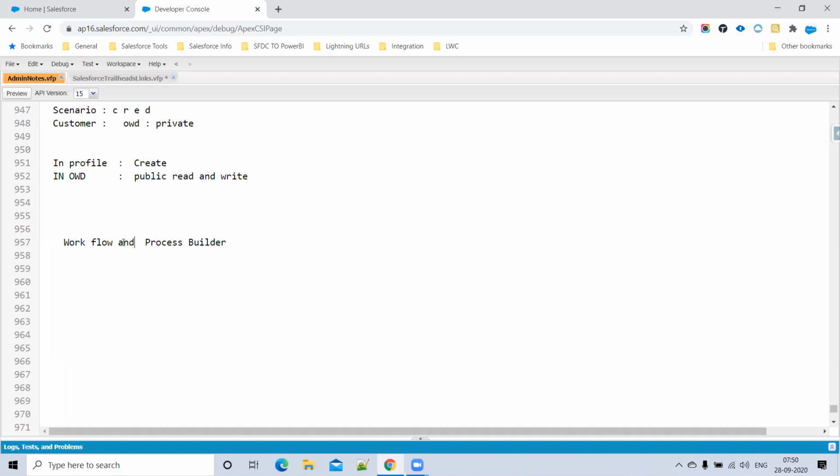What was that? And in workflow rules, there are 3 steps which we do, like rule criteria and... what was that? So Srini, you want to try? What is the difference between workflow and process builder?